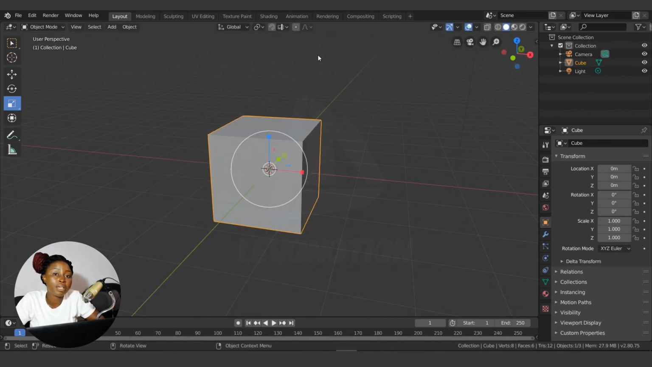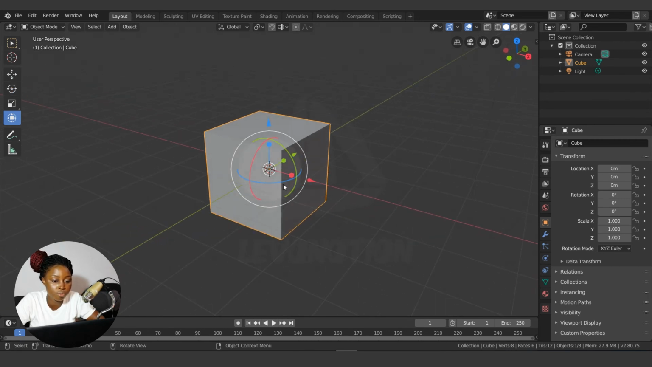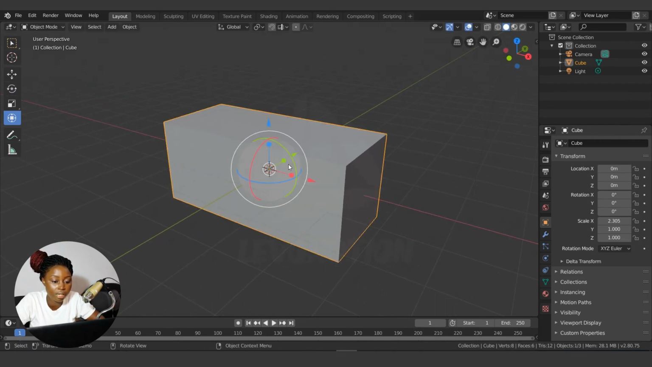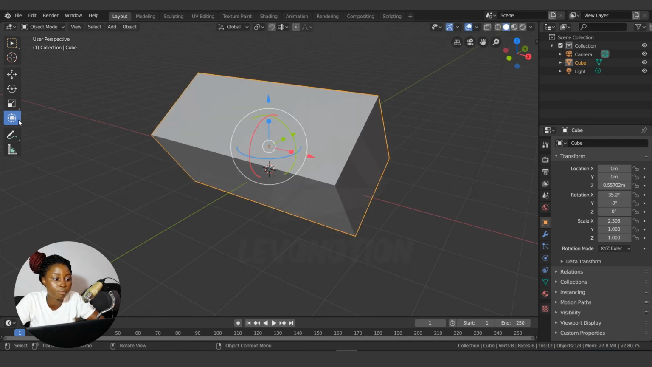So that's how you can manipulate your objects in Blender. Then the last thing I'm going to show you is this transform tool. What it does is combine move, rotate, and scale. So with this, you don't need to change tools. You can just move your object, scale it, and rotate it using the same tool.